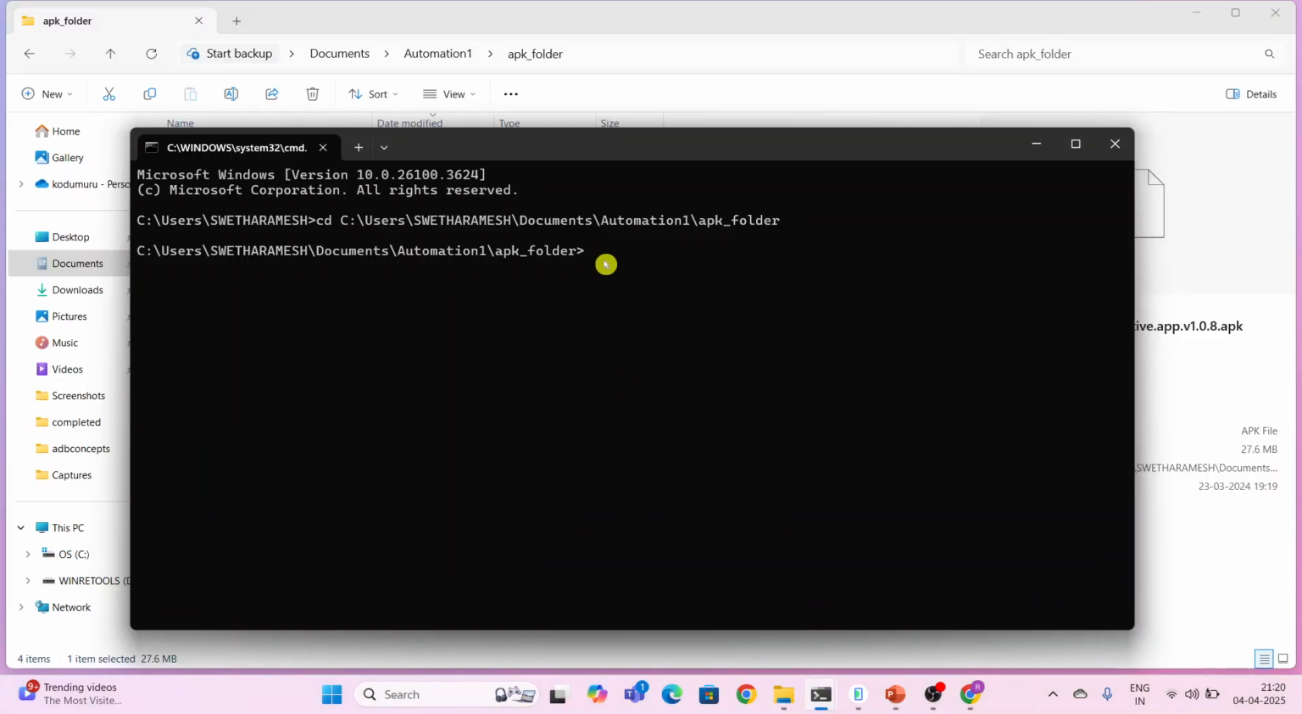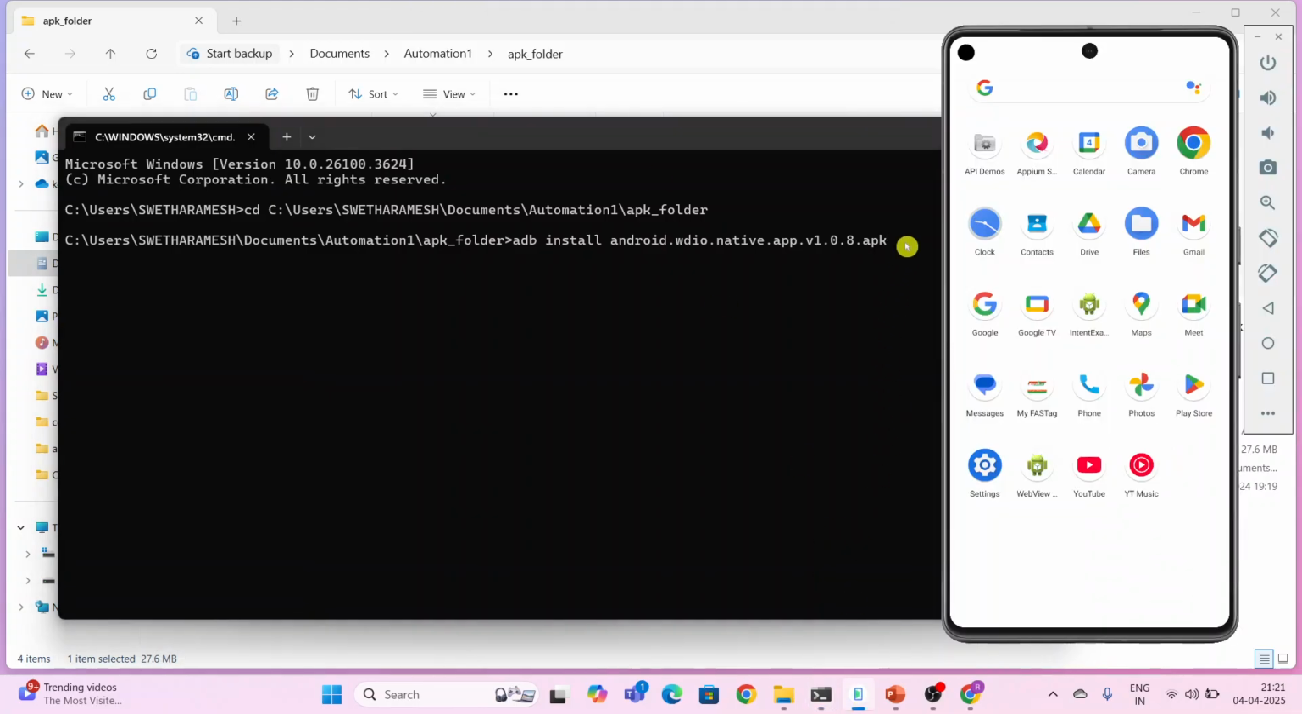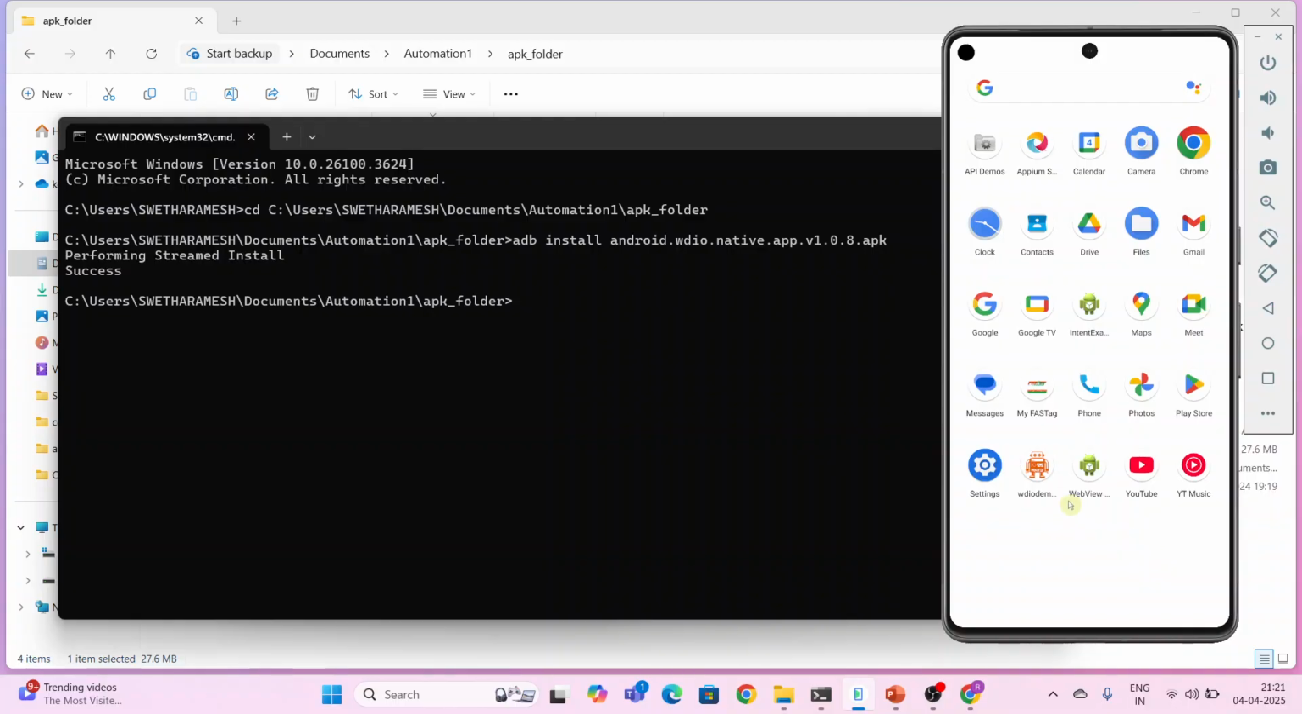Already my command prompt is pointing to the APK folder here. Just say adb install and give the APK file name with the extension .apk. Open the simulator here and press enter. Now it will install the WDIO native app. It's installing here, performing streamed install, success. You see, it has installed the WDIO demo app.